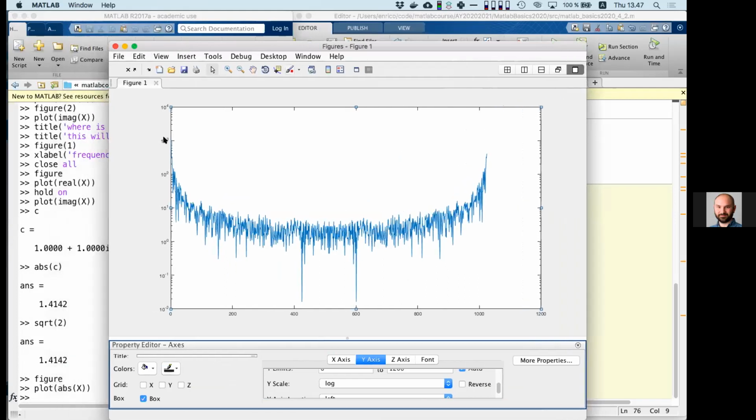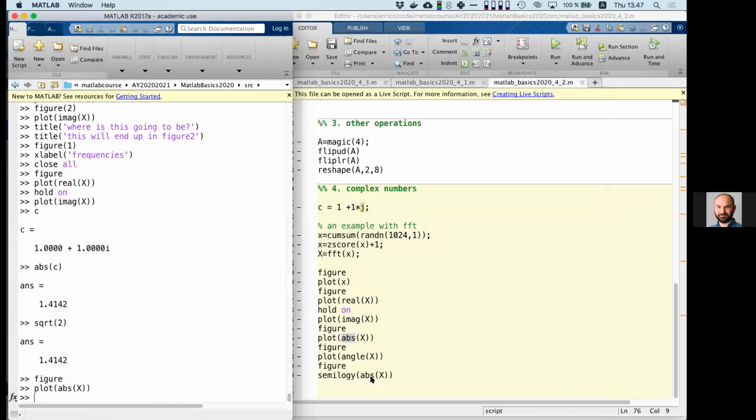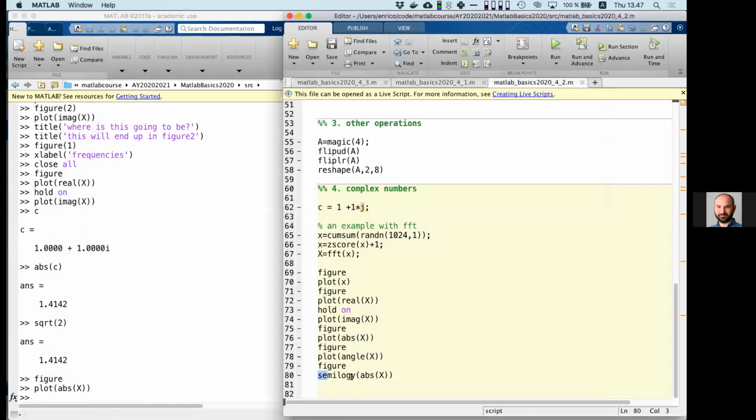Of course, this operation of picking the tool, clicking on the axis and changing the scale is not reproducible, because we need to do it manually. So there is a way of doing it by using semilogy, which basically means in the plot that you're going to make, please use a logarithmic scale for the y-axis.